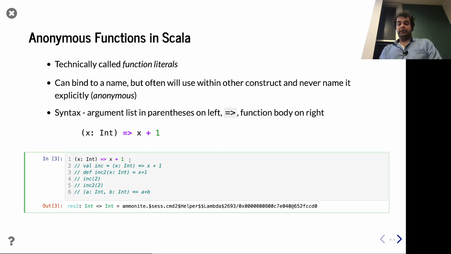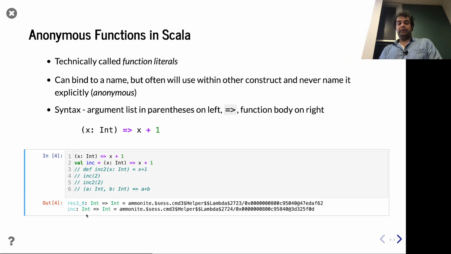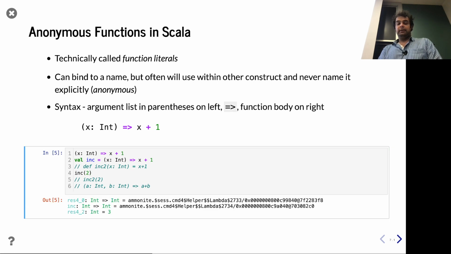Now, I could assign this function to a val. So I've given a name to this anonymous function. In Scala, functions are first-class citizens. They can be pointed to and treated like anything else. So I can go ahead and assign a val to it, no problem. That val inc is an int to an int function. That's what it tells you. Given that val, I can go ahead and actually apply it. This is looking up the val, finding the anonymous function, and then applying it.